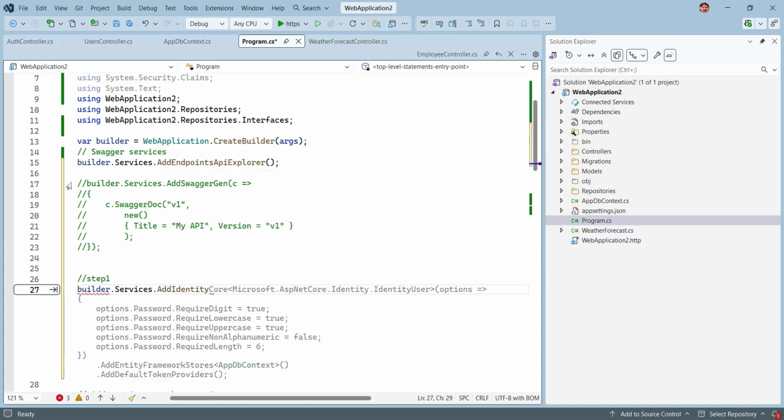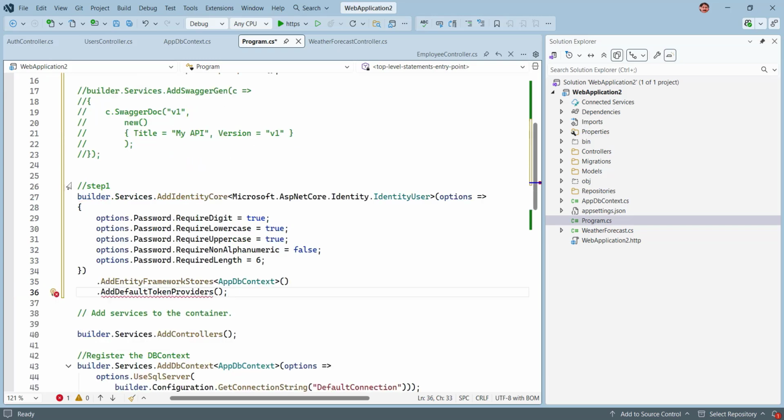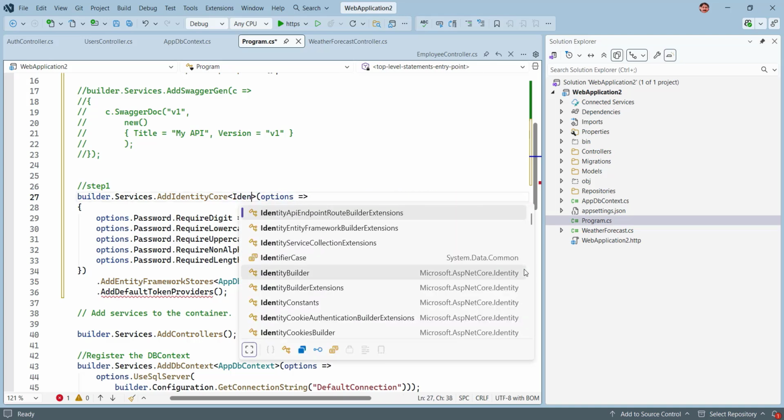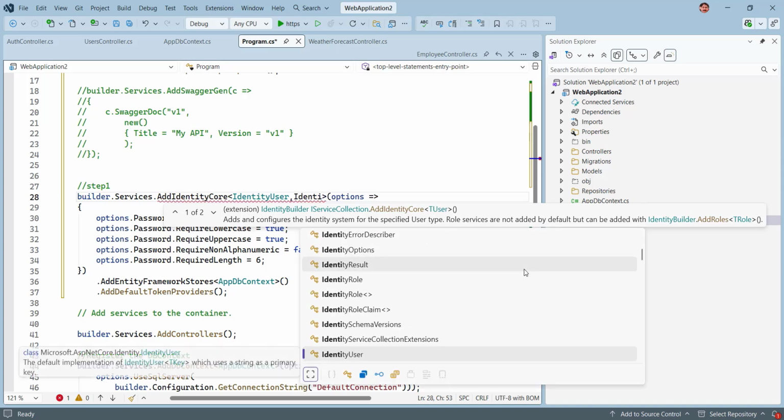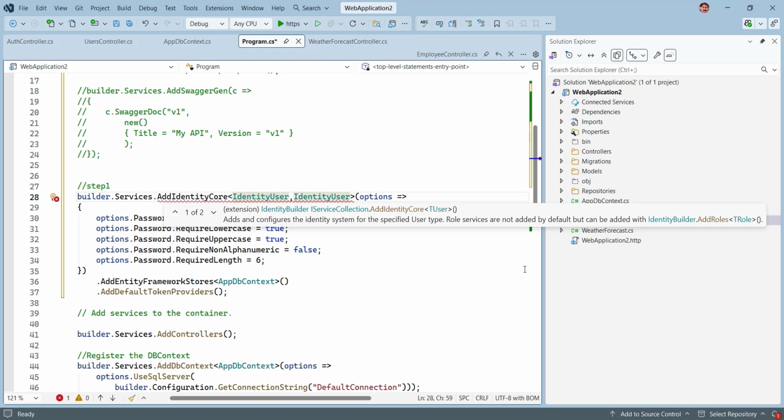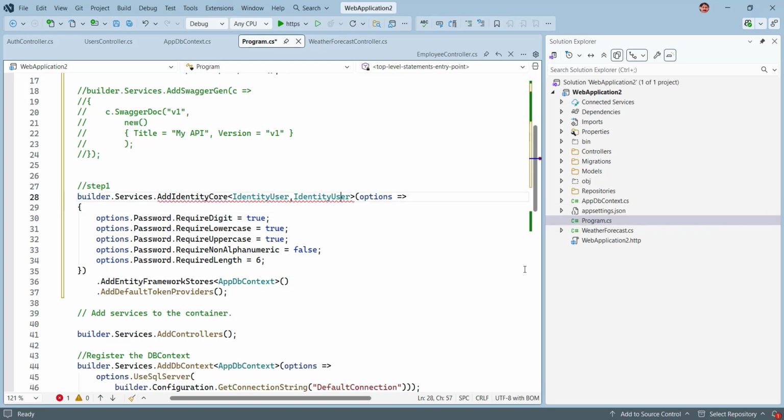Dot identity. In identity, I have IntelliSense that already picks whatever we need, but for the sake of this implementation, we need to remove some already given code. So I'm going to add the identity user over here. Let me select the identity user, comma, identity role is needed. That is what I'm also selecting from here. And also, we need to do some more removal. Remove core is not needed there.